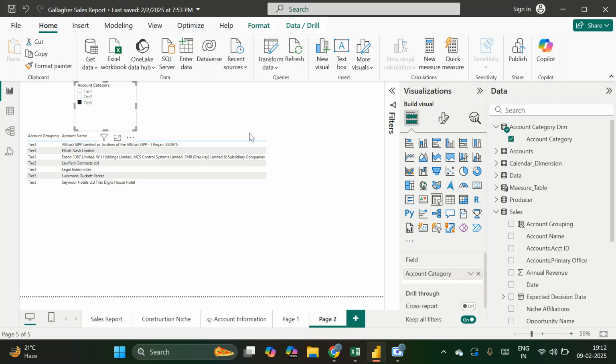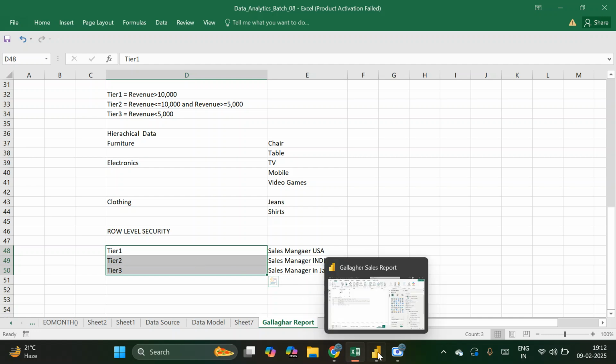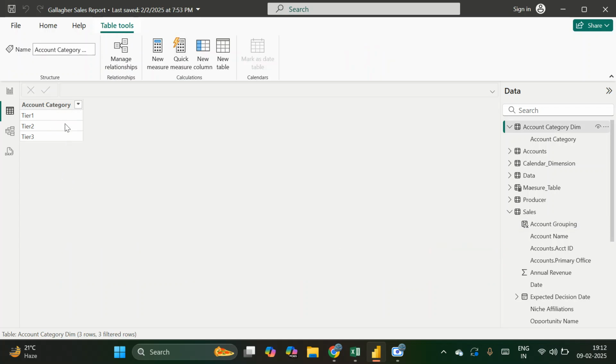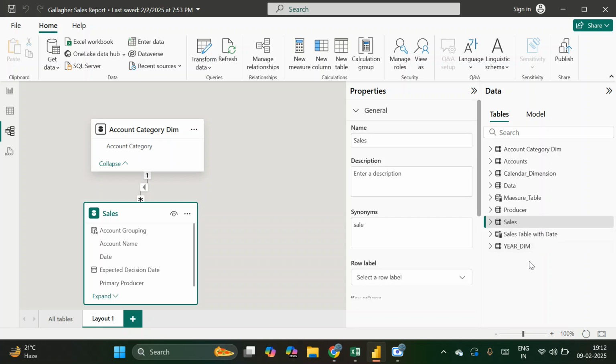So whenever you need to implement row level security based on this, like tier 1, tier 2 and tier 3, you should have data for tier 1, tier 2 and tier 3 in one of the dimension tables. Okay, so I have this dimension table, account category dim, that has information on tier 1, tier 2 and tier 3. And this dimension table should have a relationship with my fact table. If there is one fact table, it should have a relationship with that fact table. If there is more than one fact table, it should have a relationship with the other fact tables as well.